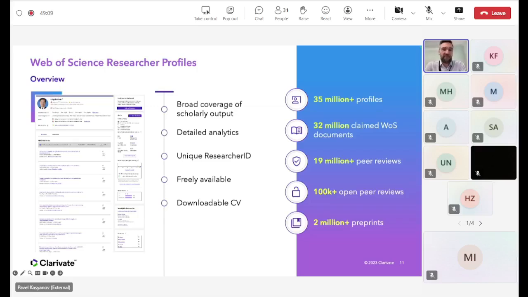These profiles, and we added this feature just a couple of years ago, can be searched independently, or you can also navigate to those profiles by just clicking the name of the author in a document record. If you need a reminder of how that can be done, we can totally jump onto the live Web of Science interface and check that.